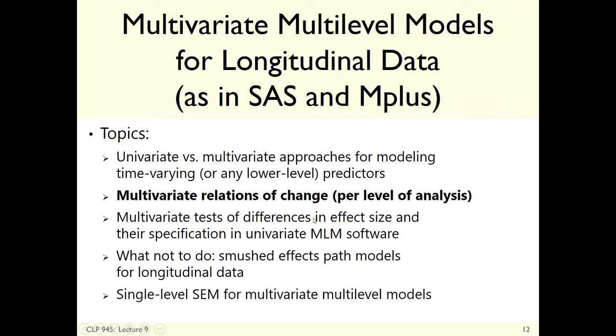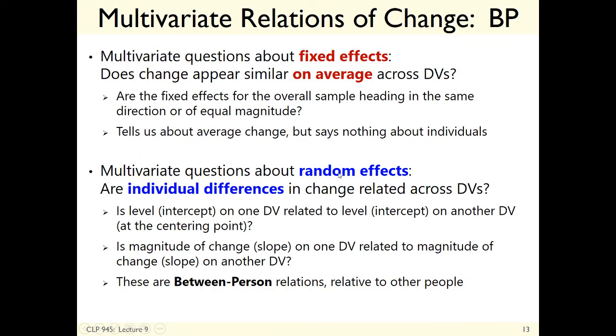So questions so far? All right, and we have a few more slides to go, and then we'll look at an example. So multivariate associations of change. We can have questions about fixed effects or questions about random effects. So fixed effect, for instance, does my measure of depressive symptoms A decline more than my measure of depressive symptoms B? That's one question you might have.